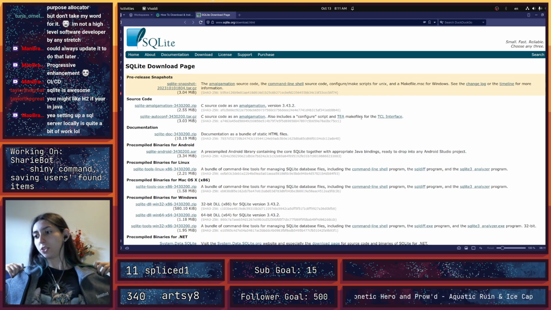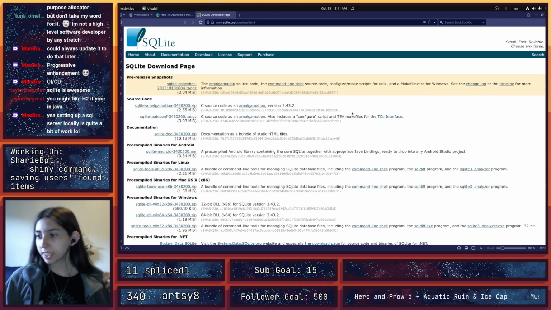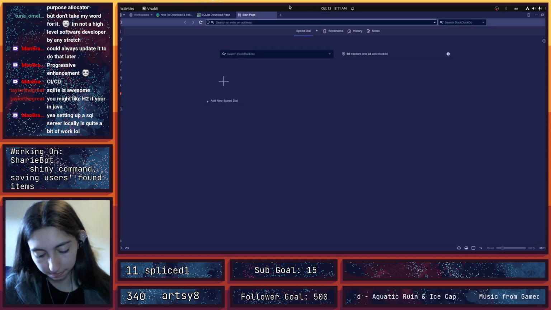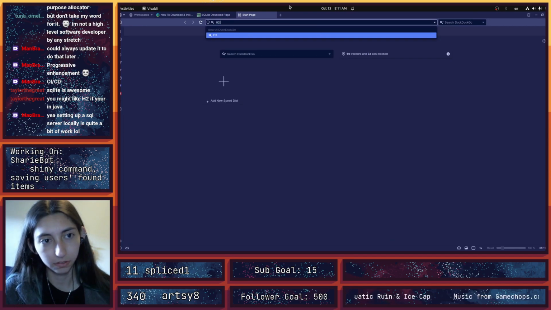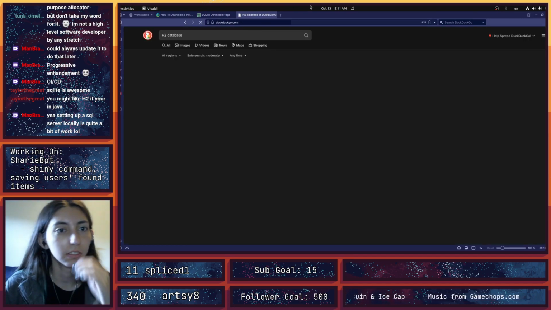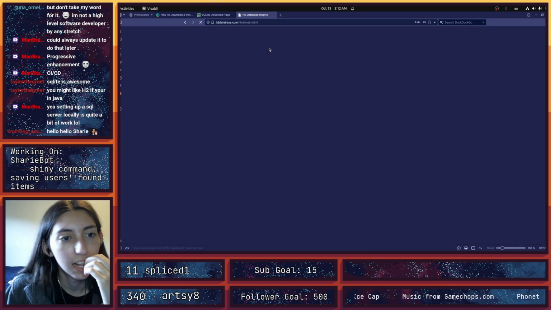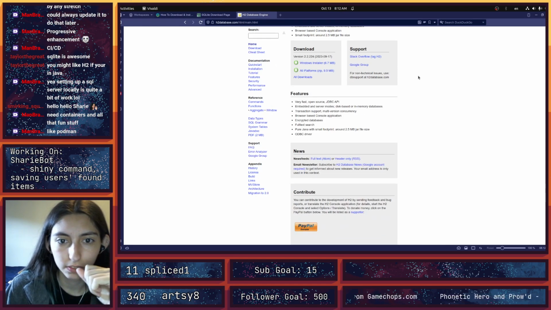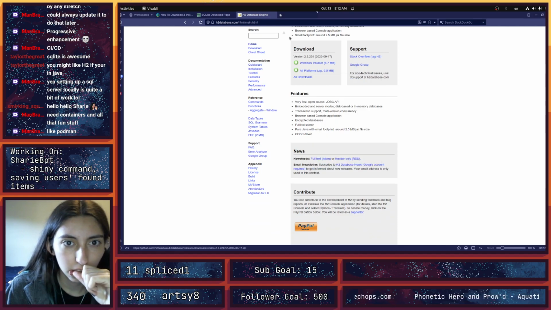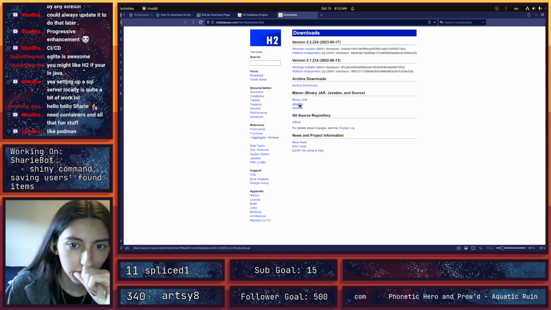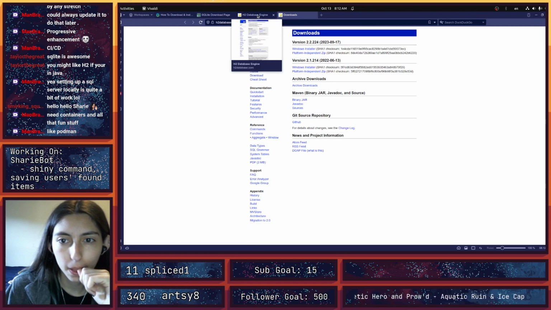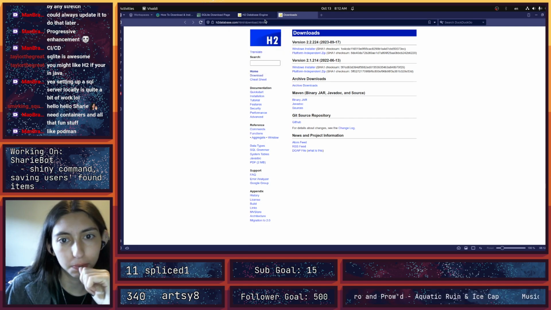You might like H2 if you're in Java? Setting up an SQL server locally, yeah. H2. Okay. Small footprint. Platform independent zip.